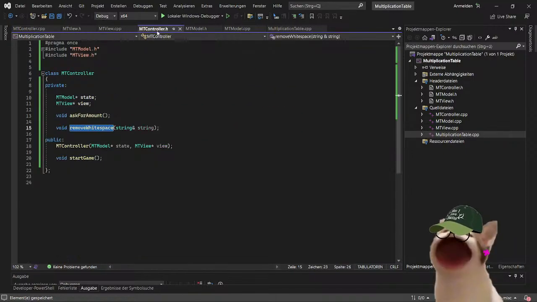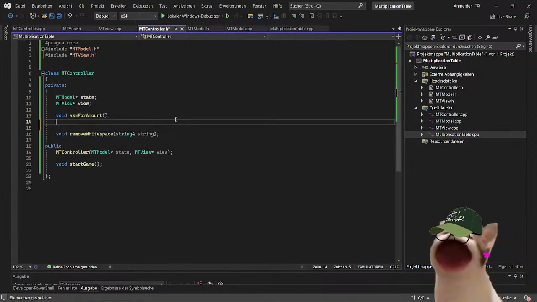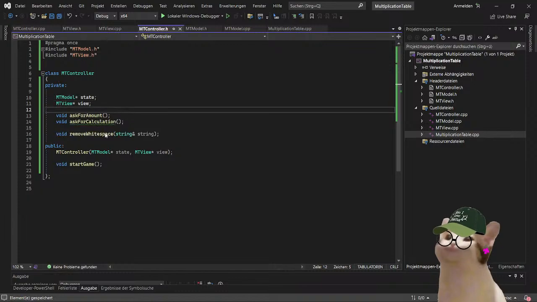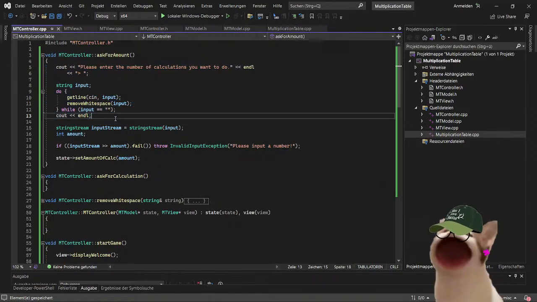Yep. So here I can now do one of the most important parts, ask for calculation. This time spelled out, calc. Alrighty. So basically now is the input part again. So I can basically just copy this for now.